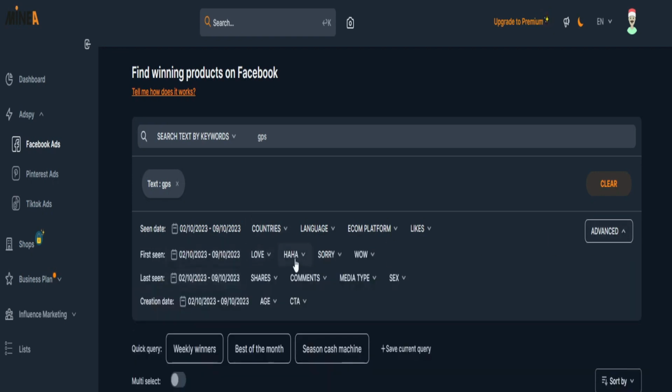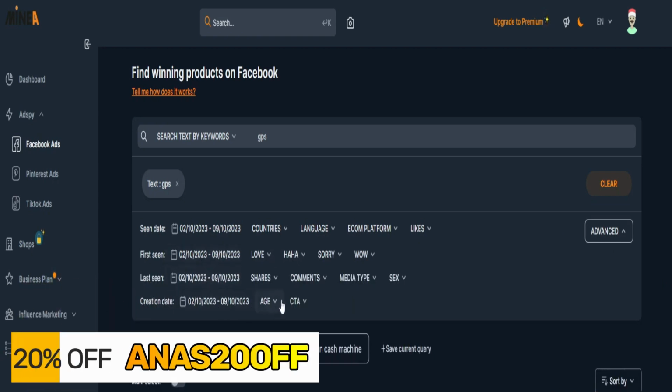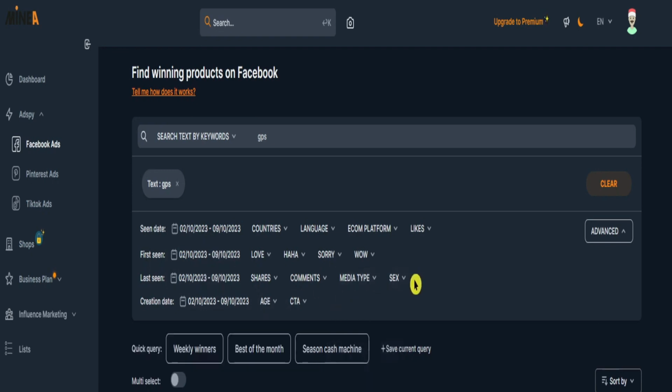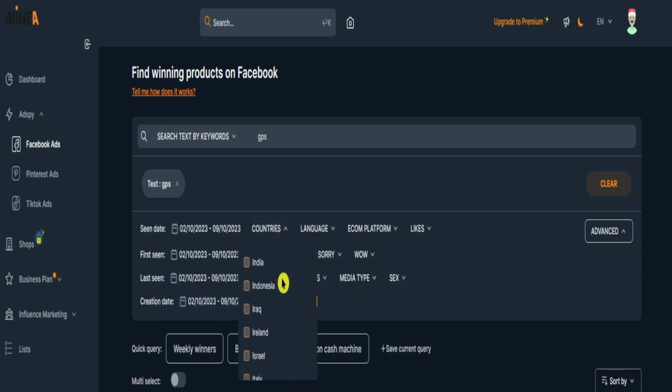And you can click here on advanced and see when it was first seen, last seen, and the creation date. All of that you can change right here. So if it's for male, female, you can just choose, let's say, just United States here.